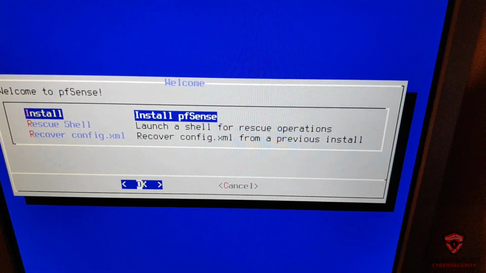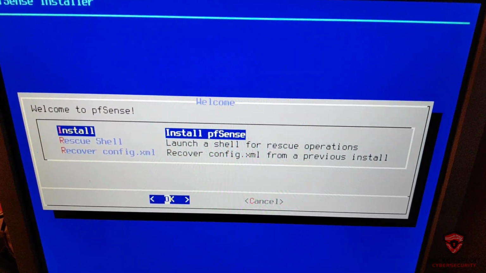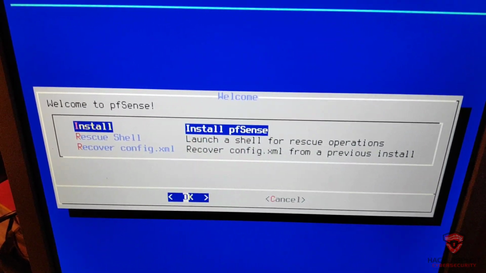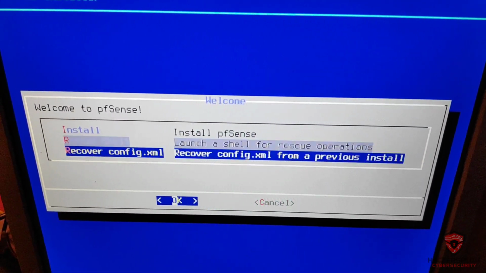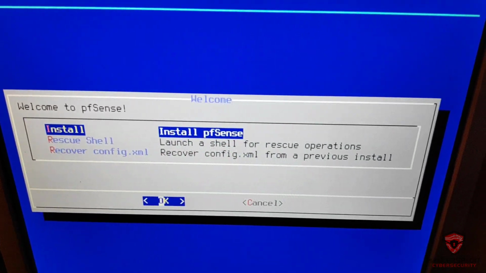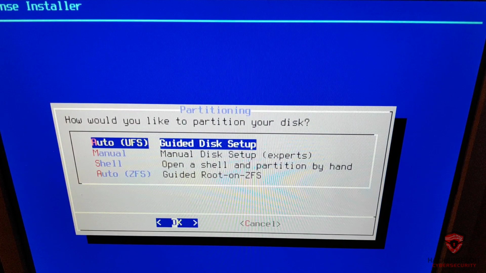Now it's going to give you three options in the welcome menu. You can install pfSense, you can take a look at the rescue shell, or recover config.xml. We'll be looking at these two other options in later videos, but for now let's start off with the install pfSense option. I'm going to hit enter. Install, and yes, for the key map, we're just going to hit auto.